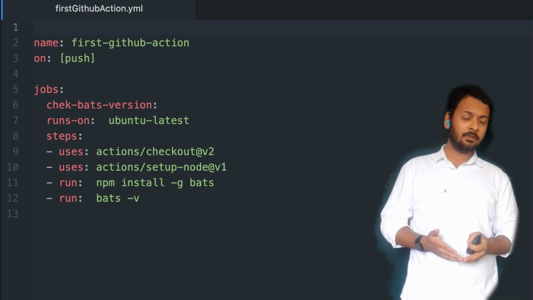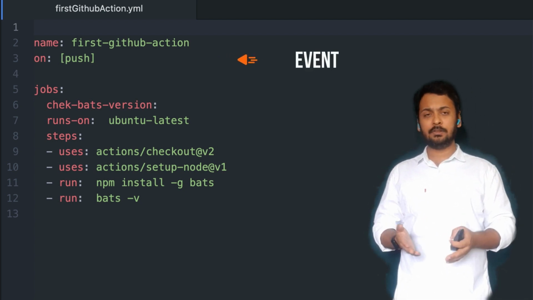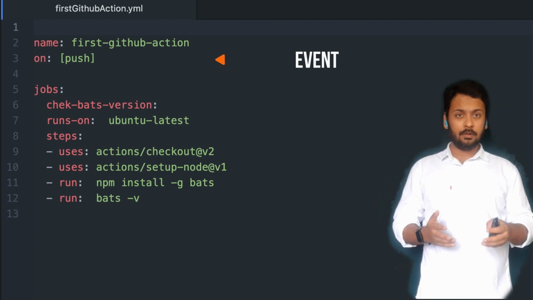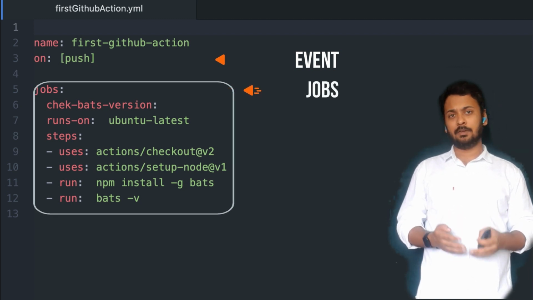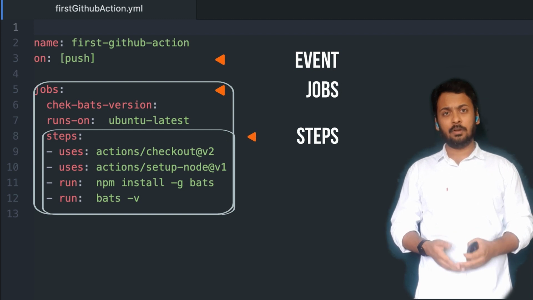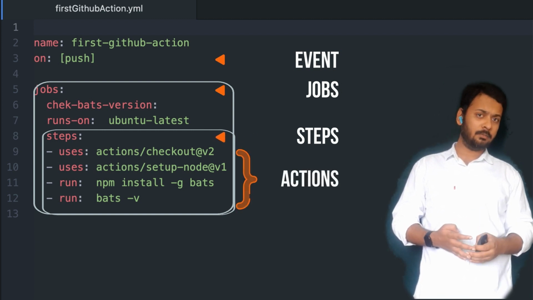So in this case, the event is push. Whenever you push any changes to this directory, this GitHub Action is triggered. So in this case, the job check bat version is triggered, which has steps such as checking out the GitHub code, then installing the npm dependencies, and later checking the bat version.